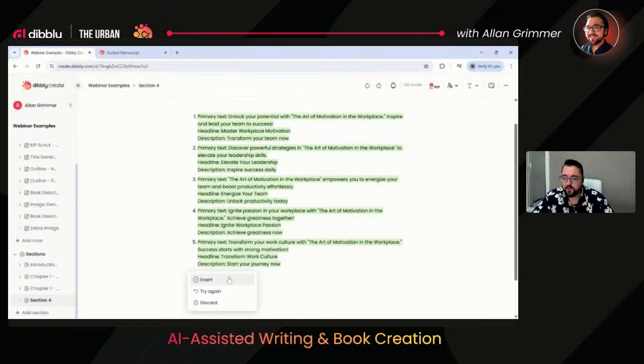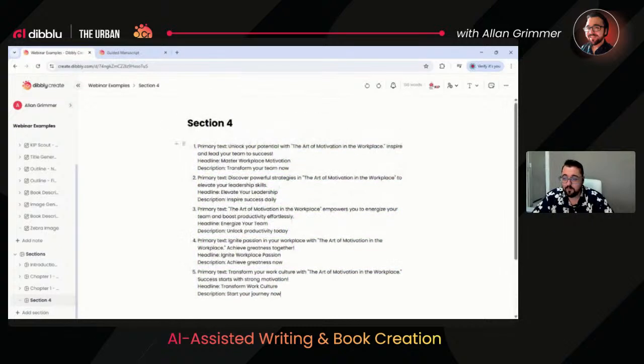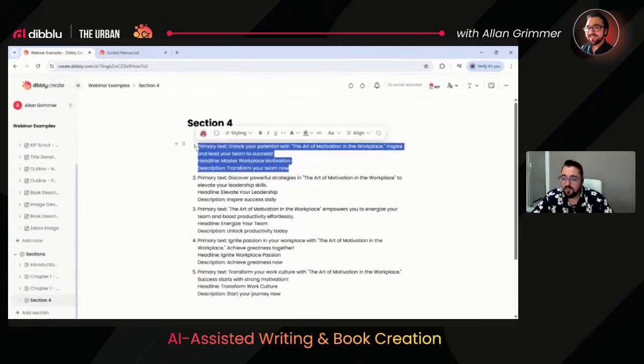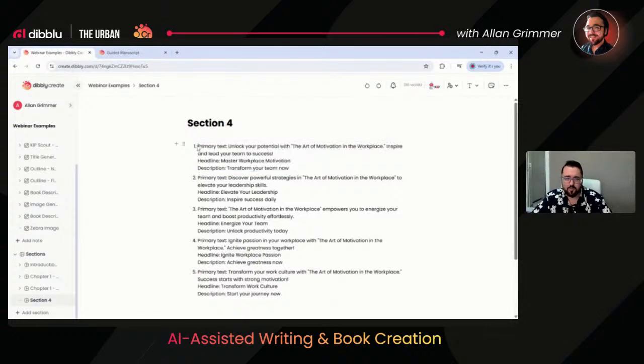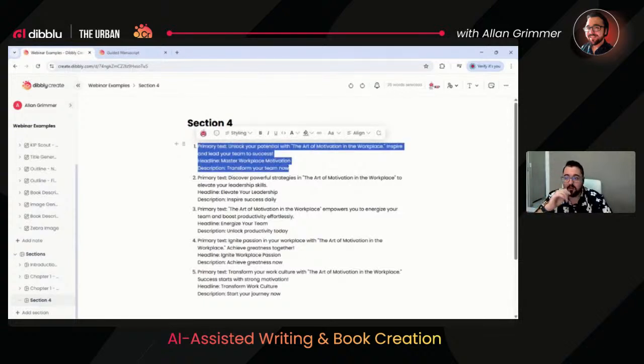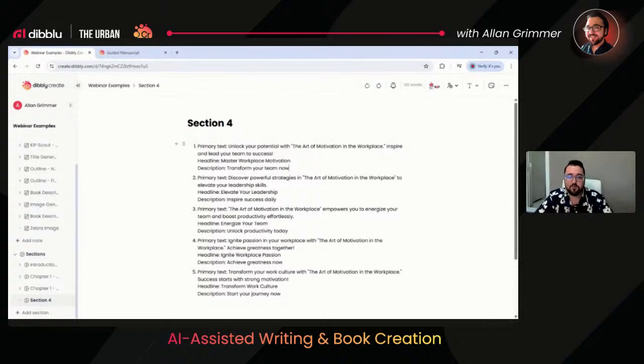There we go. And now it's given us some options here. I'm going to click insert. It's given us some options for ad copy that we could use for this book. Now, ads are typically quite short. You just want a heading, a descriptor below it. The more information that you give it in the description of the product, the more detailed it can be with this. But at the moment, with what I gave it, which was literally a single line worth of information, it's given us a primary text here.